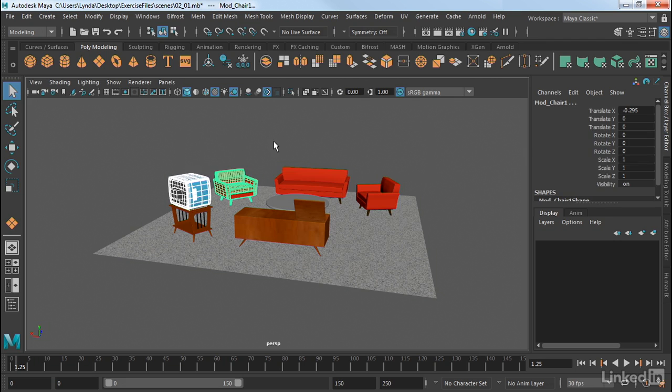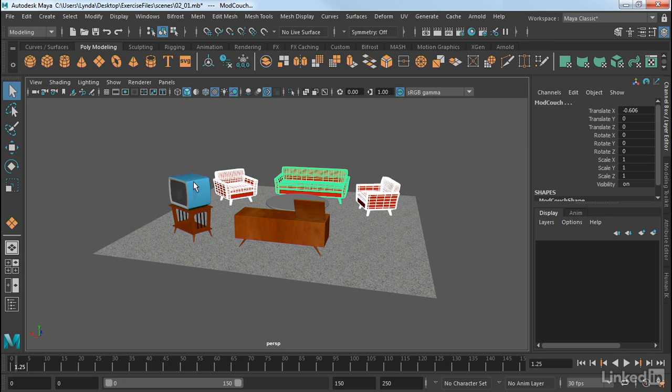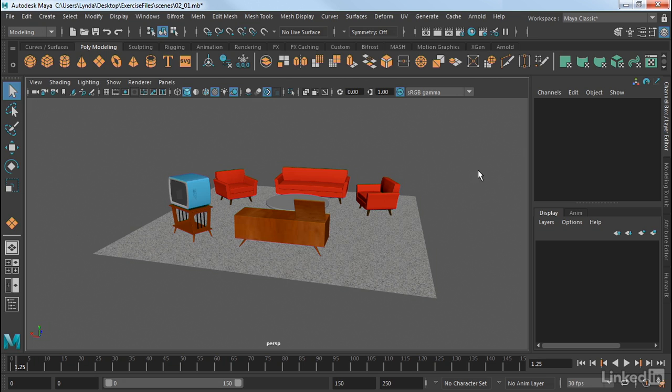Now we can also use Shift in conjunction with the Marquee Select tool. So if I hold down Shift and draw a box, I can select the other chair and the couch. And this also works for deselect. So if I hold down Shift, I can deselect by drawing boxes over objects.